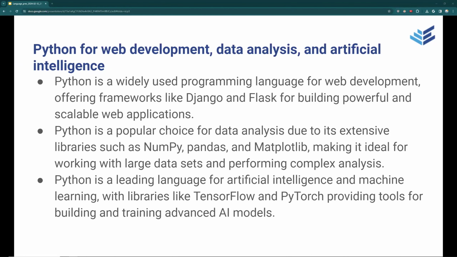So starting off with a very popular programming language, there is Python. Python is a widely utilized programming language. It is often used for the back end of web development that offers frameworks such as Django and Flask. And these frameworks empower developers to create powerful and scalable web applications with ease.